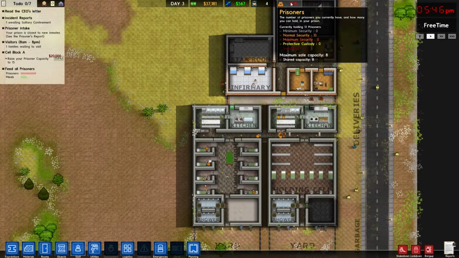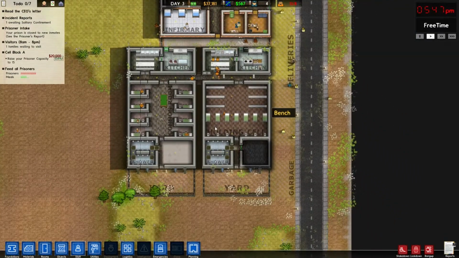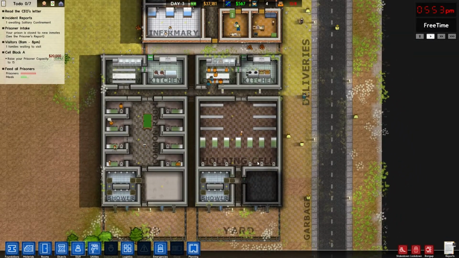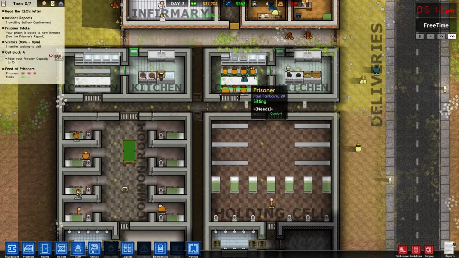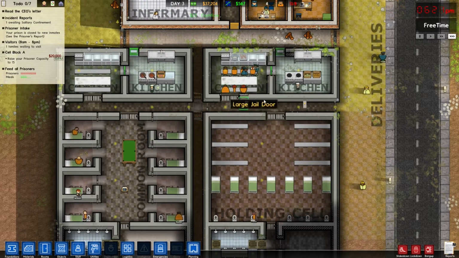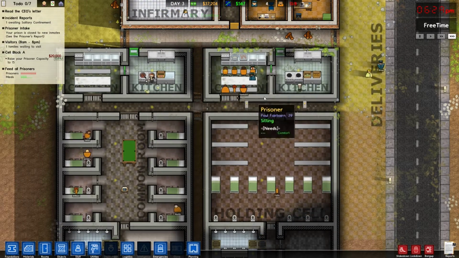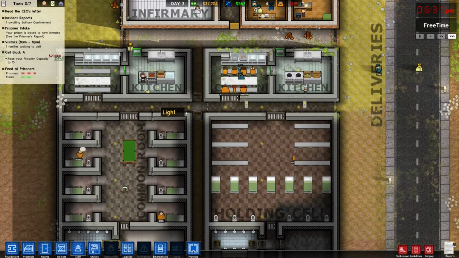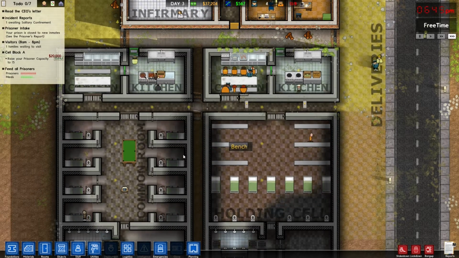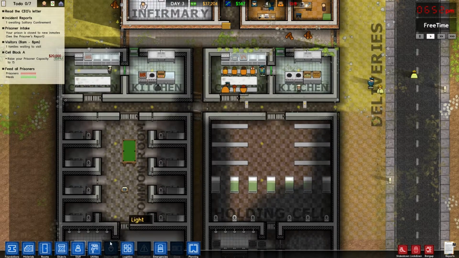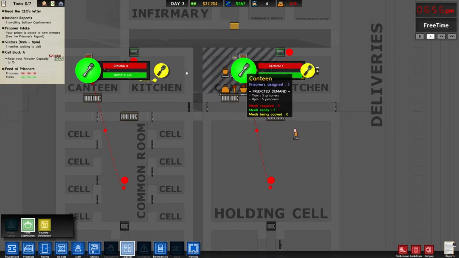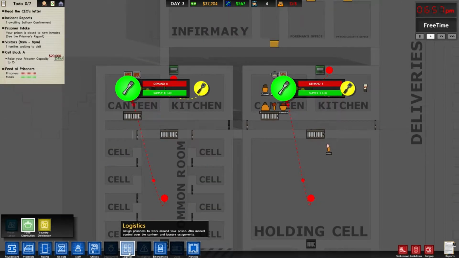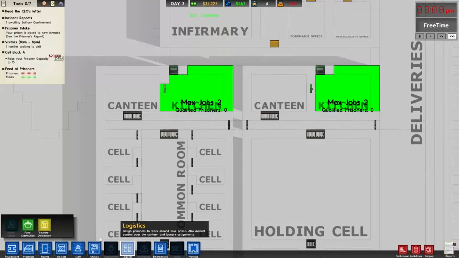So because of the escapes, we've got a funky number of prisoners. But that I think is always going to happen. Why are there so many prisoners hanging out in here during free time? I guess during free time they're just allowed to come and sit over here. Let's check the food distribution logistics. So there's a demand of 5 here and a demand of 8 here. Yeah, so it's working now. That's good.